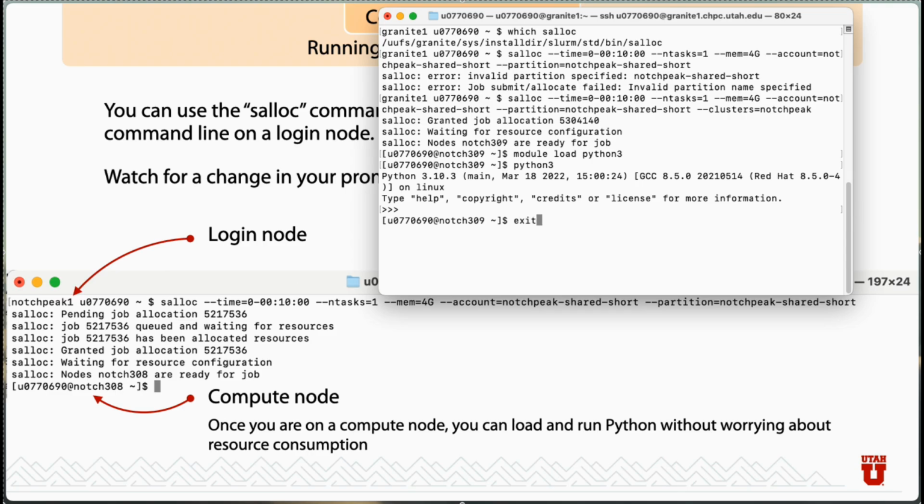And then once you're done with the resources here, you can just type exit, and this will close your connection. It says it's relinquishing job allocation, so it's giving the resources that I was allocated back to Slurm to give to someone else, and I'm now connected again to Granite 1.